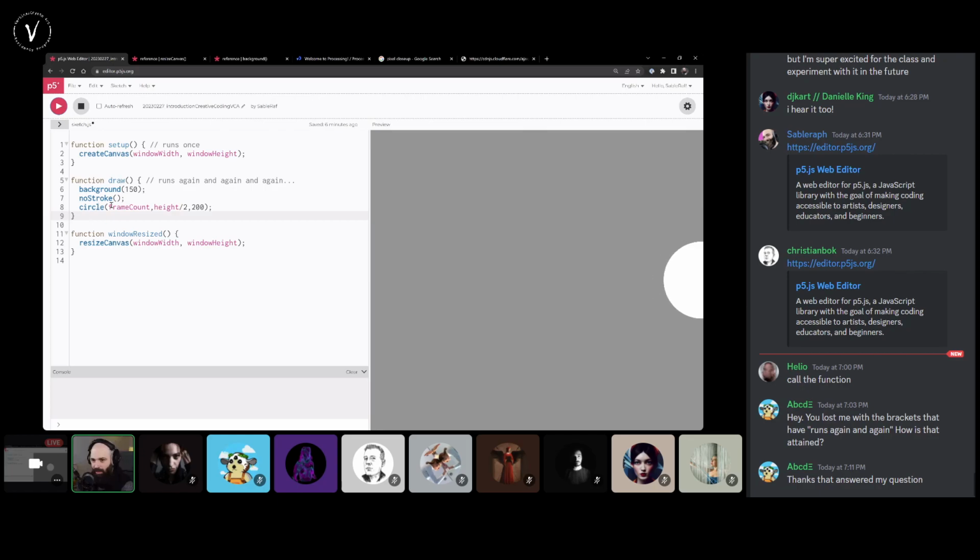So this value, frameCount, starts at 0, and every frame, so every 60th of a second, every image that we draw, the circle gets that value. It moves to the right because the X value is increasing.